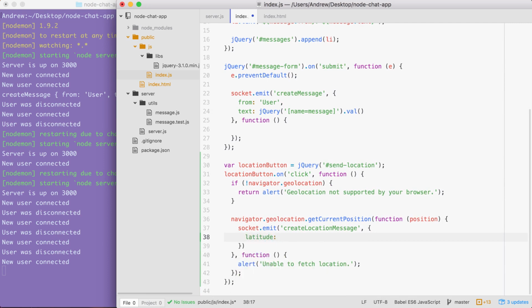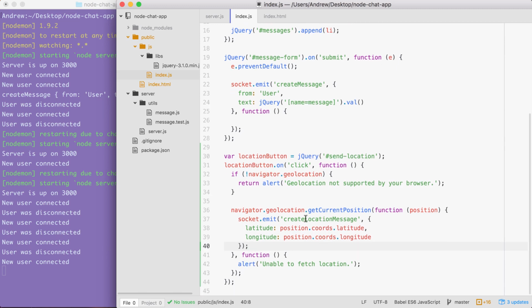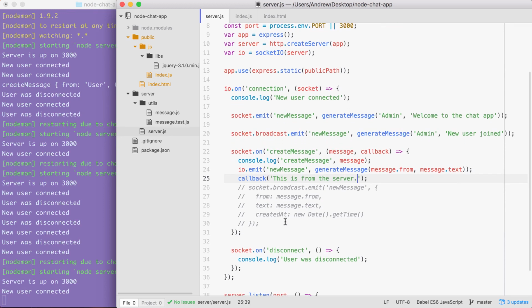We want to set latitude equal to position.coords.latitude. This is the variable that we explored over inside of the console. And we're going to do the same thing for longitude, setting it equal to position.coords.longitude. Awesome. Now that we have this in place, we can actually go ahead and listen for this event over in the server. And when we get it, all we're going to do is pass this data along to all the connected users.